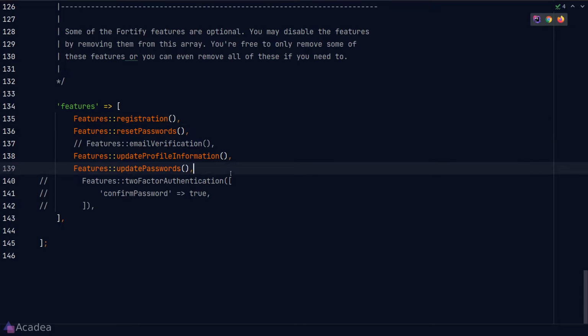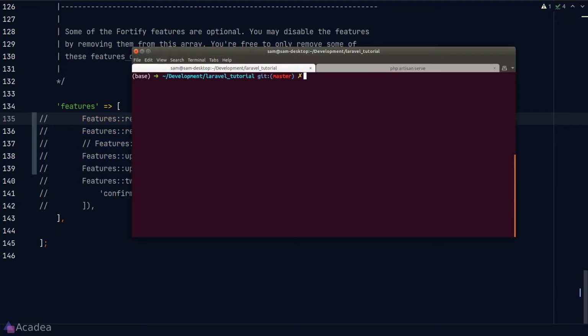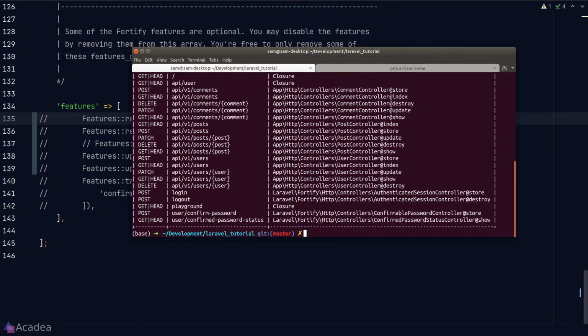First things first, let's comment out all the features in Fortify, and we'll investigate how Fortify behaves at its core level. Let's go to our terminal and run php artisan route list. As you can see here, at the bare minimum, Fortify will only add a login, logout, confirm password, and confirm password status routes to our app.